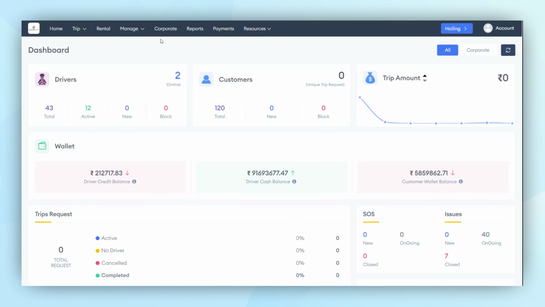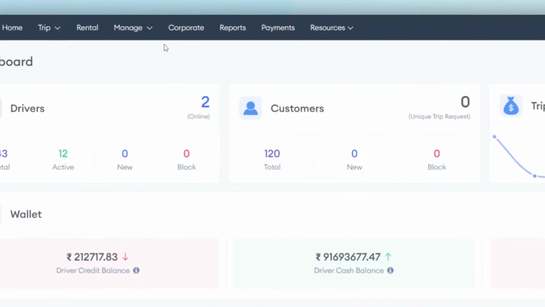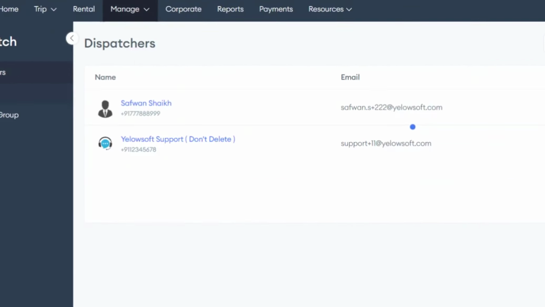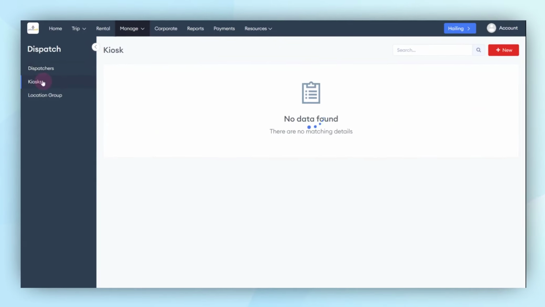In this video, we will demonstrate how to set up a kiosk account and explain its usage. To begin, click on the Manage menu from the top bar and select Dispatch Options. On the left side of the menu, click on the Kiosk option.